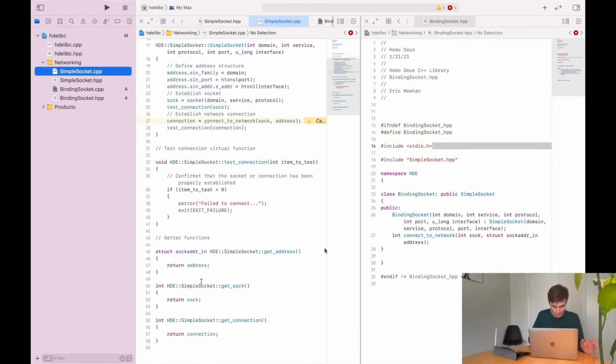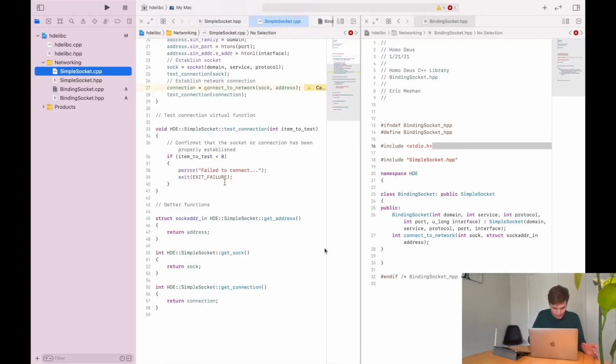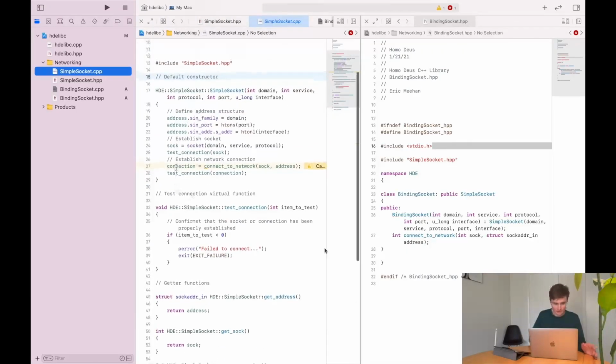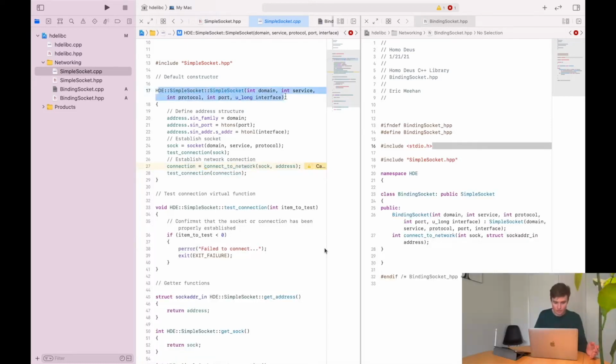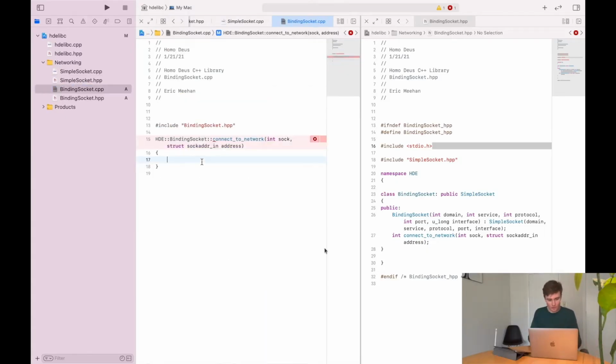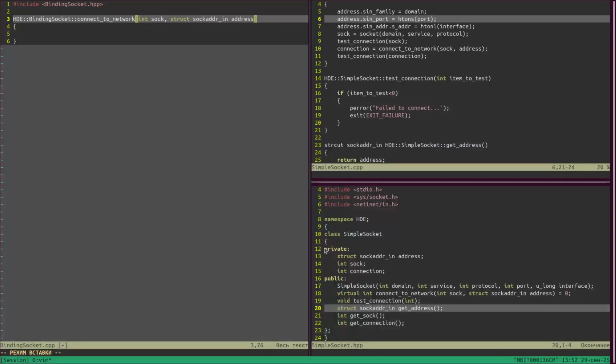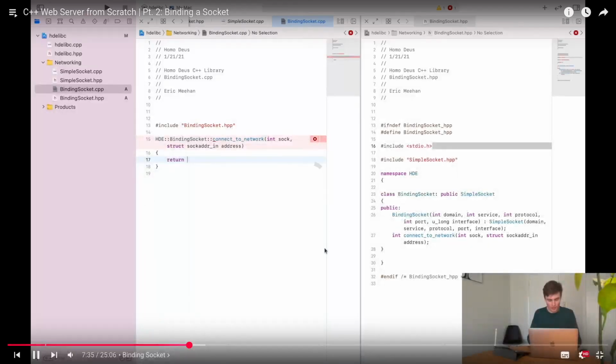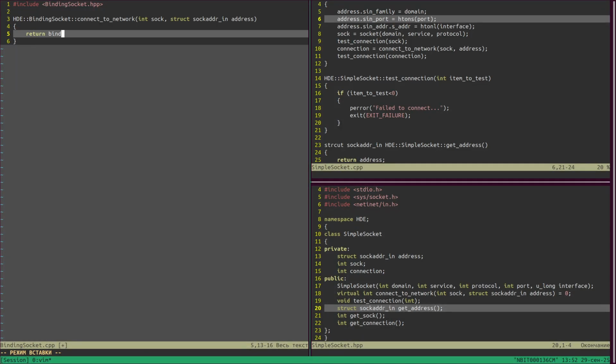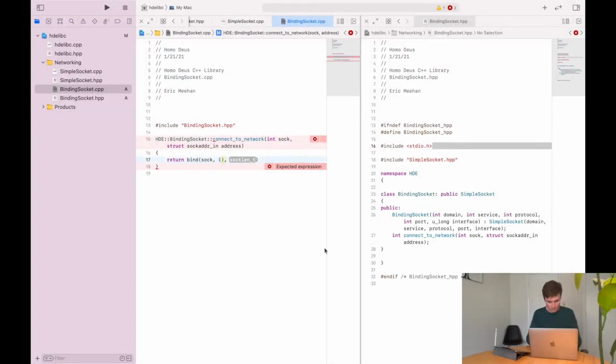I may not be being too clear here. Just give me 1 second while I look at this. Okay, yes, you can see connection is set to be whatever connect to network has as its result. And we also call connect to network in this constructor for SimpleSocket. So all we need to do here is say return, and then we'll just specify this binding function. Bind, and we're going to pass it sock. We're going to pass it this casting.